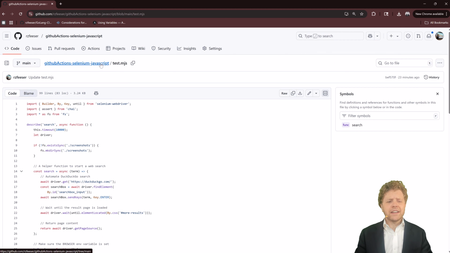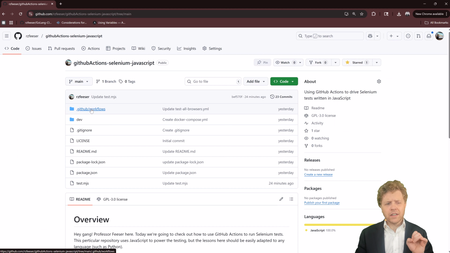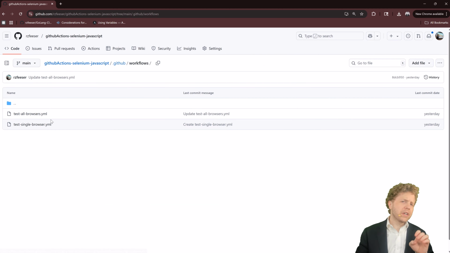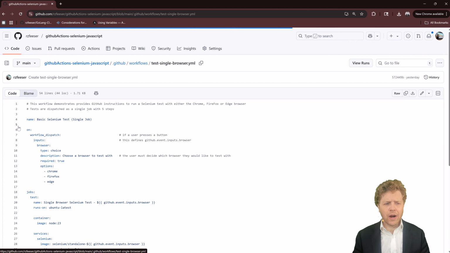Let's get out of here. Let's go back and click into .github/workflows. So there's two files here. We can look at both of them. The first one we're going to look at is test-single-browser.